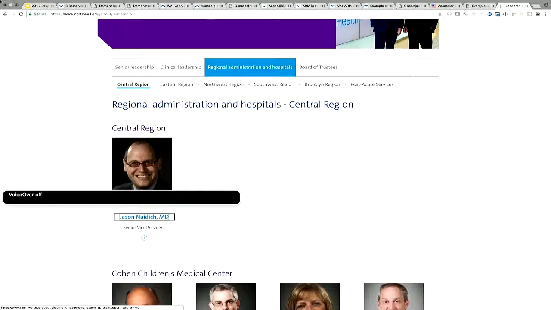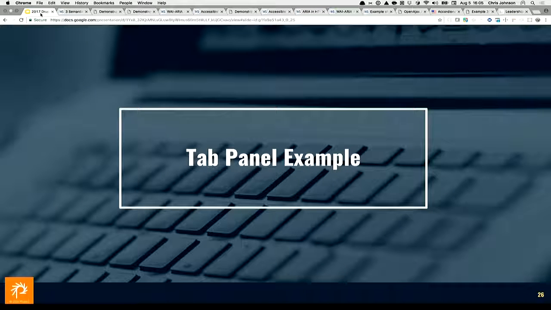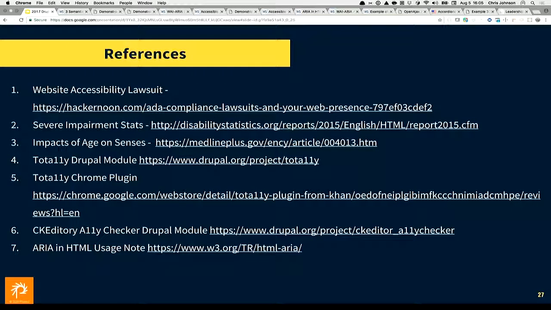And this is a good example of where you would want to use that describedby, because you don't want to repeat that instruction every single place that you have a link. You want to have it once and then just have all of them refer back to it. VoiceOver off.